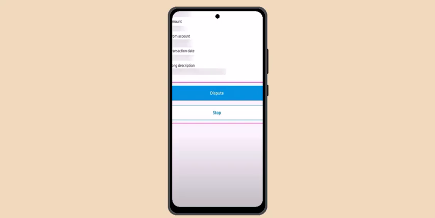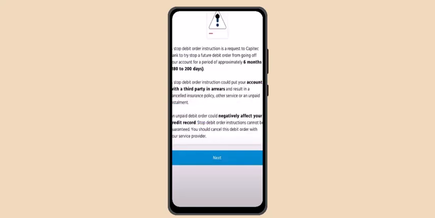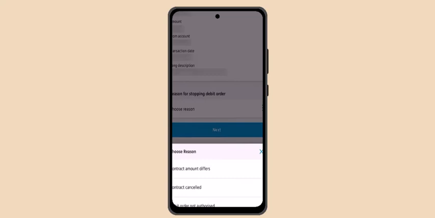So click on Dispute, and once you click on Dispute and stop, you can see a warning sign. Go ahead and read it, and if you're sure about it, tap the Next button. And with that, you need to go ahead and give a reason for doing it. So do this and you'll have successfully canceled a debit order on the Capitec app.